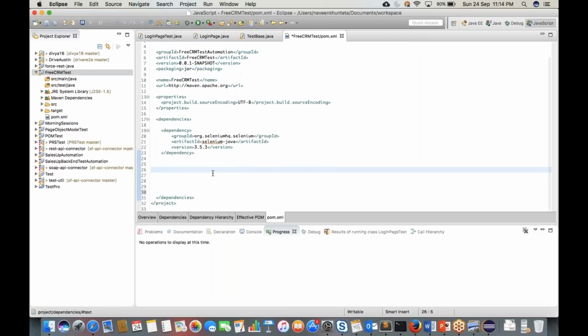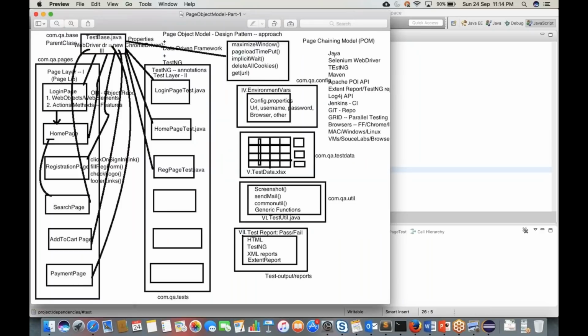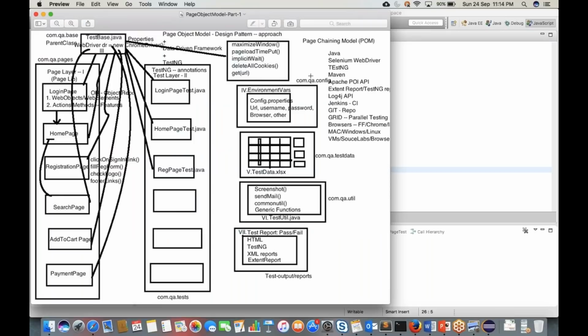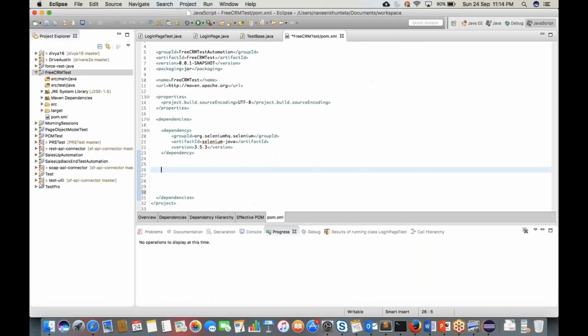Okay, what else do we need? According to the diagram we saw, we need Java. Java is already added, and because Eclipse obviously works upon Java, the JDK is already added. And we need Selenium WebDriver. Fine, Selenium WebDriver we have added. We need TestNG and POI APIs also.